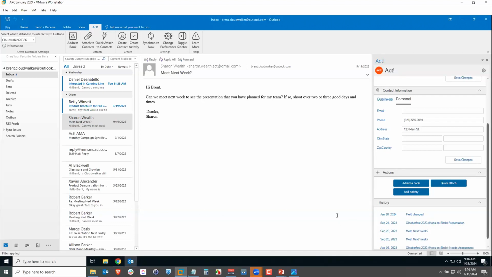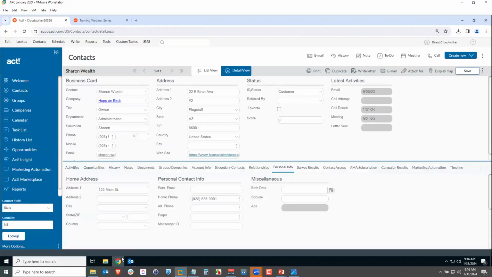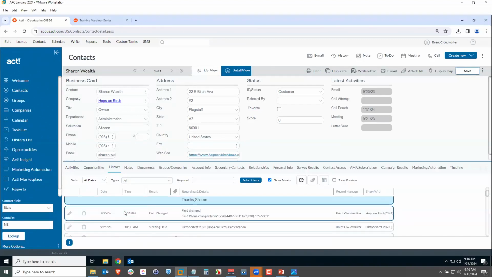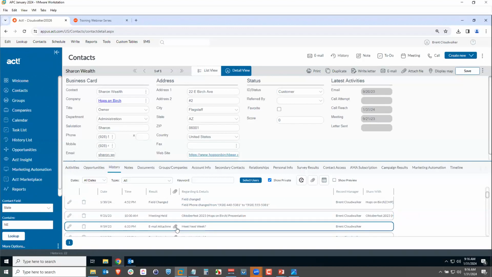for Sharon Wealth. If I go to her contact record in ACT and click the history tab, I will see that I have history records saved for her. Let me make sure I've got my activities and emails set up here. I'll have a history record saved for her in my ACT database. And it'll look like this. It'll have a little email attachment.